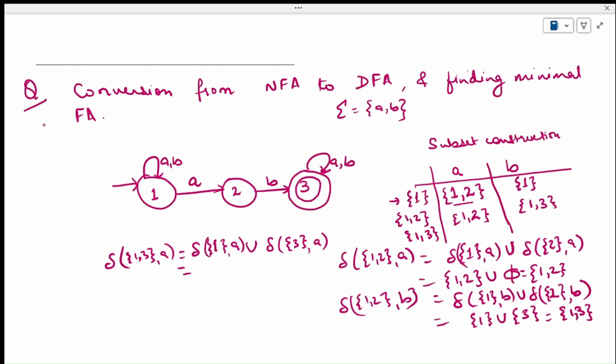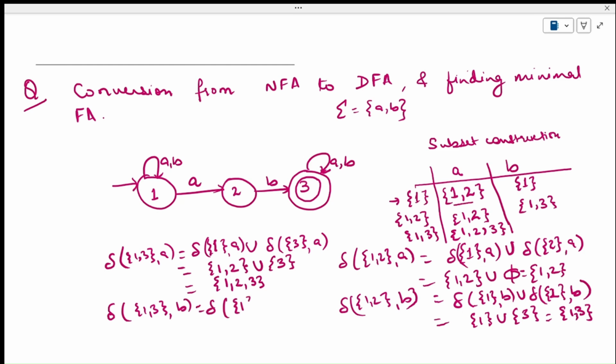1 on reading A is going to state 1 and 2, union with 3 on reading A, state 3. So I'll get the output 1, 2, 3. New subset 1, 2, 3. Again, 1, 3 on reading B: 1 on reading B union with 3 on reading B. 1 on reading B is going to state 1. Union 3 on reading B is going to state 3. So I'll get 1, 3 only. So for this I get 1, 3.